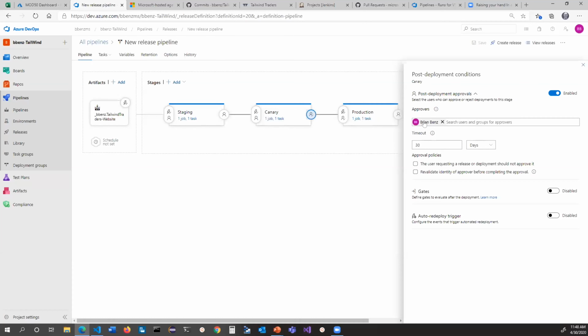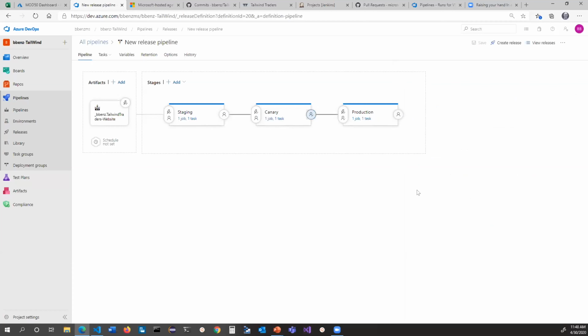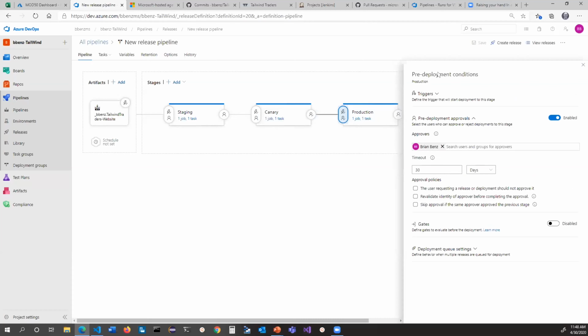So I didn't need to do anything to register myself as the person to approve this. I just needed to type my name and it went out and found my information, and it will actually send me an email or a push notification and tell me there's something waiting for my approval on Azure. All right. And then we've got something here called pre-deployment conditions.